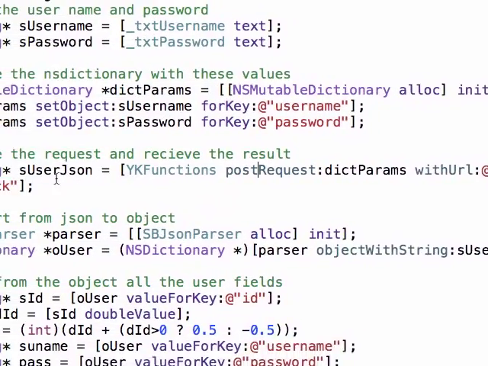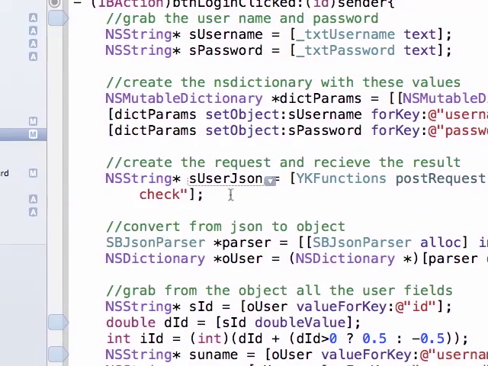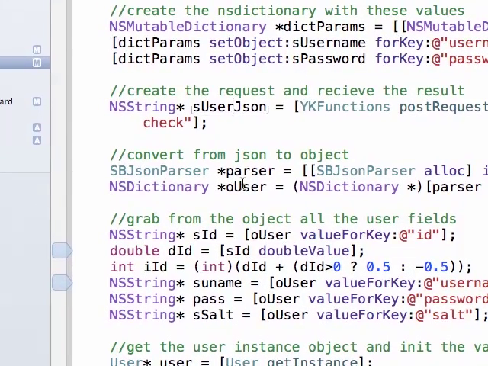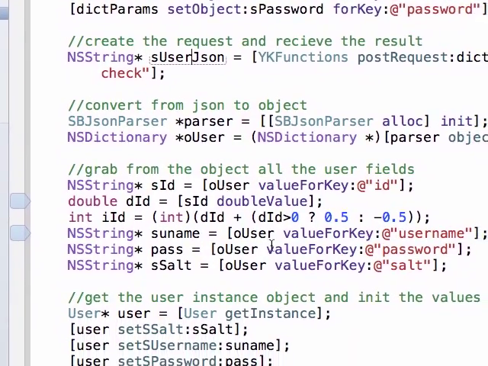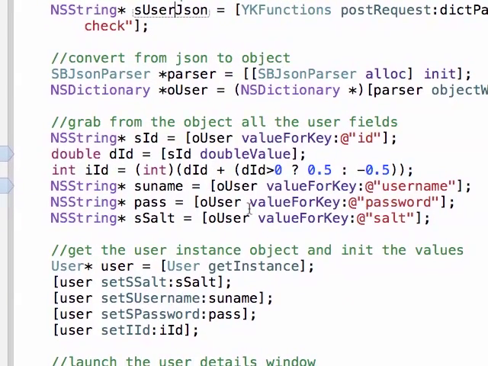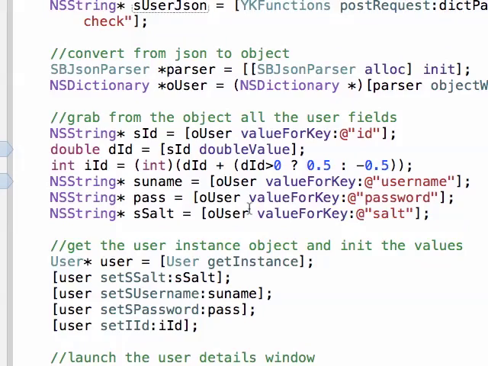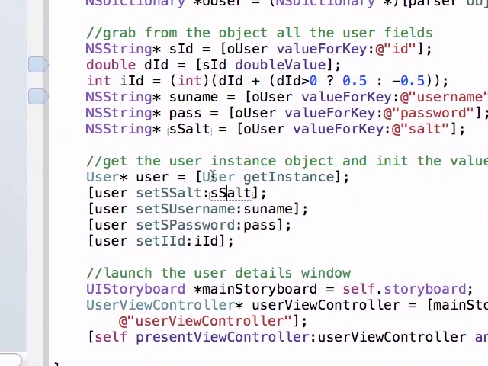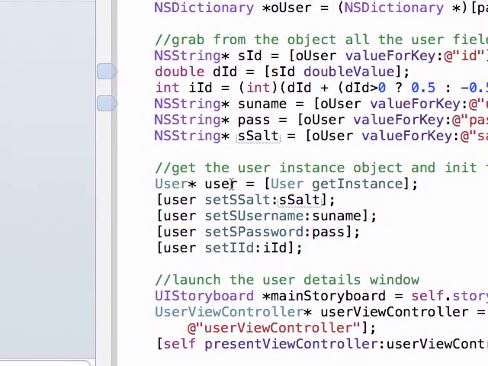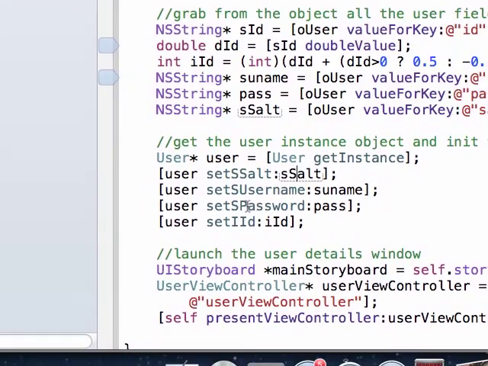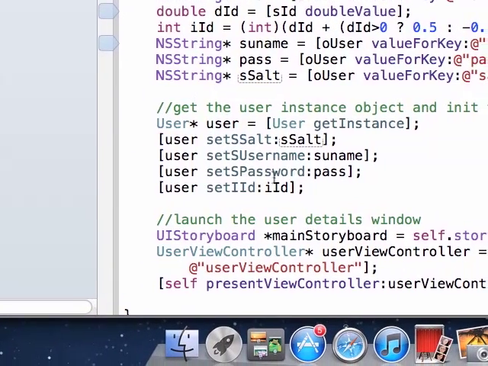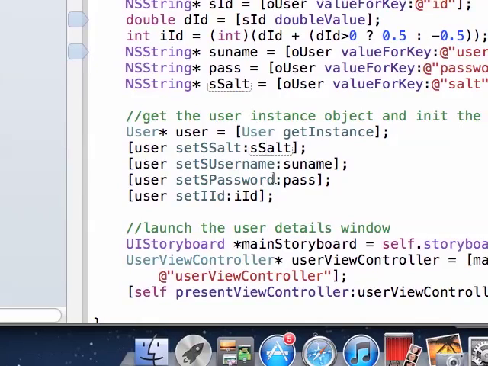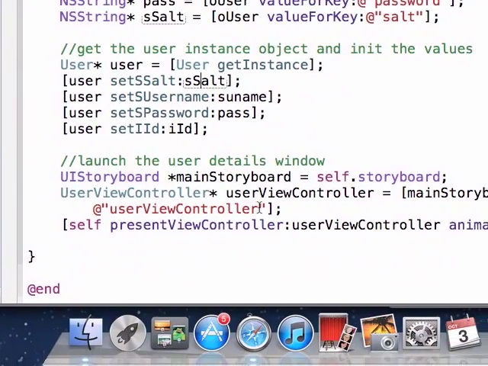And after that, if you recall, the request method returns a string, a JSON string. We take the JSON string, we convert it to a user object using the JSON framework we installed earlier. We take out from the object all the data that we have, which is ID, username, password, and salt. We go to the singleton class. We call getInstance to get the single instance of the user object, and we start to set the salt and username and set the password and set the ID of our singleton class. Thus, we're making sure that the single instance will hold the current values of the user we extracted from the server. After that, we're pretty much launching the user view controller.